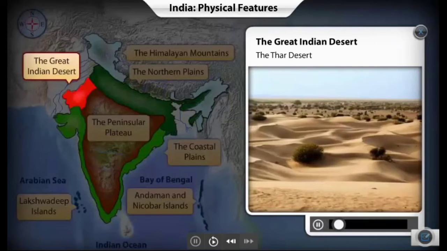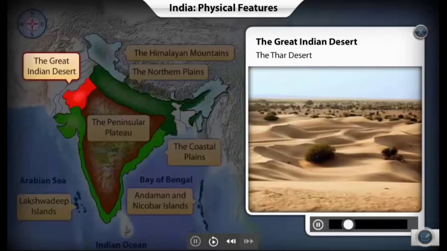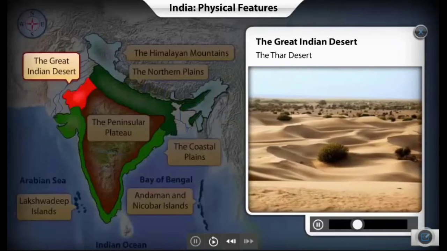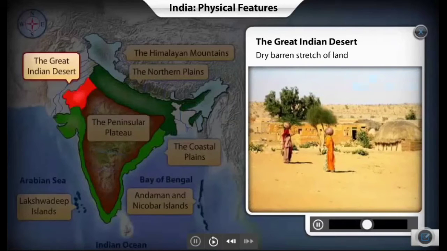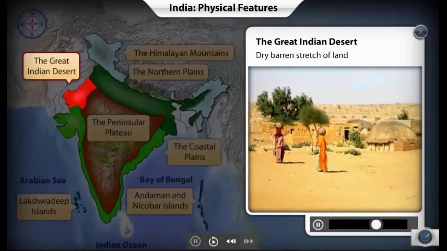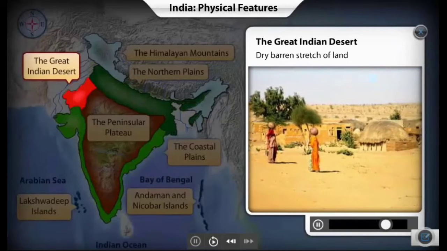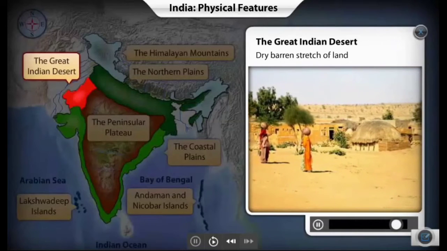The Great Indian Desert is also known as the Thar Desert. This dry, barren stretch of land receives little rainfall, and as a result, it has a sparse vegetative cover.